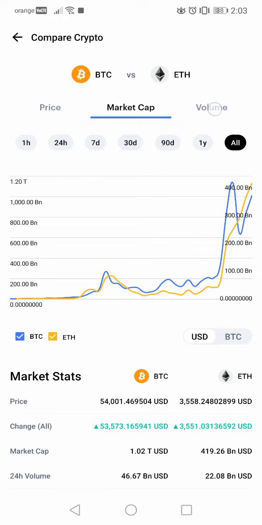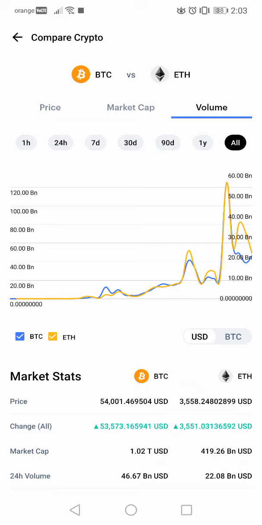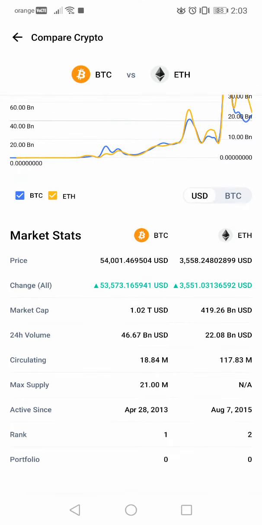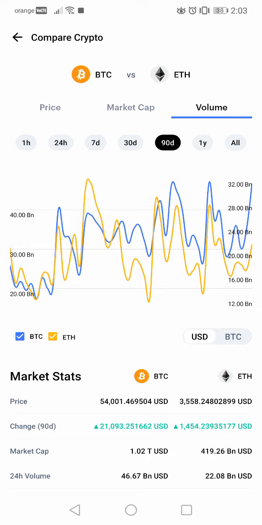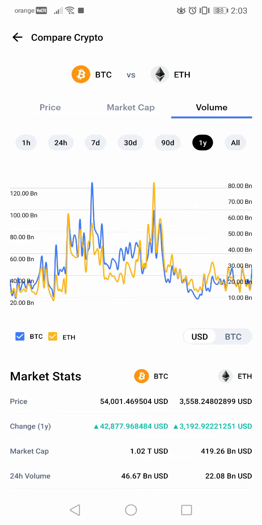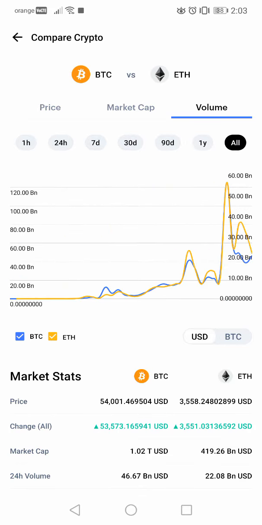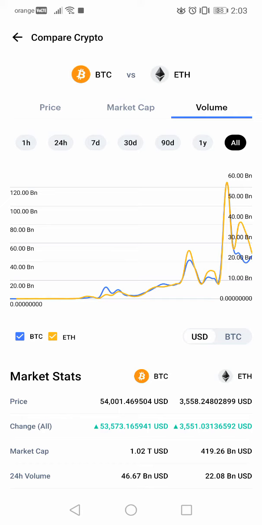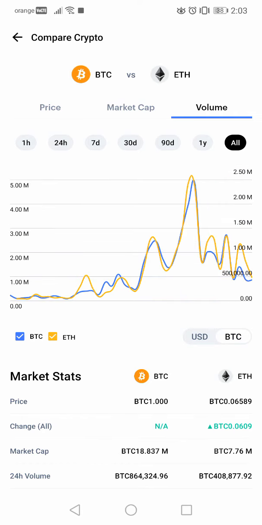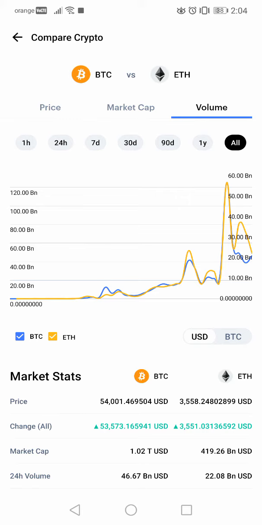And you can also check the volume, how many of each cryptocurrency are in circulation. And obviously for all of these details, you can choose the time interval that you are interested in. This can be very interesting and helpful if you are researching cryptocurrencies, if you are planning to invest, or if you already invested in some of the cryptocurrencies and want to learn more about the market.